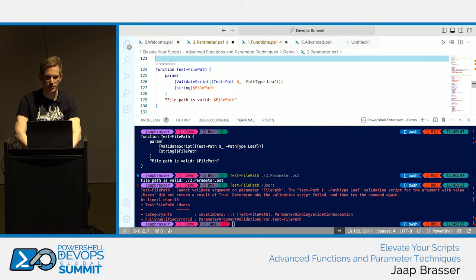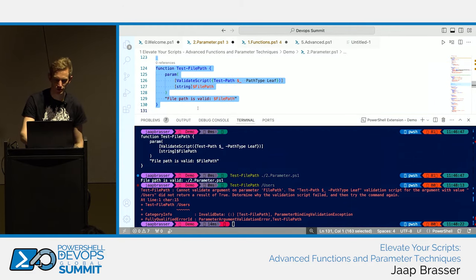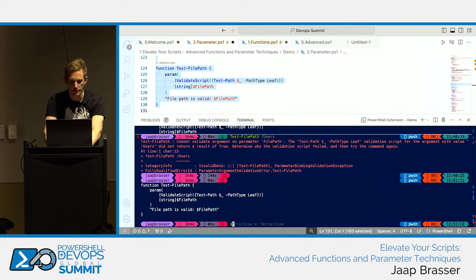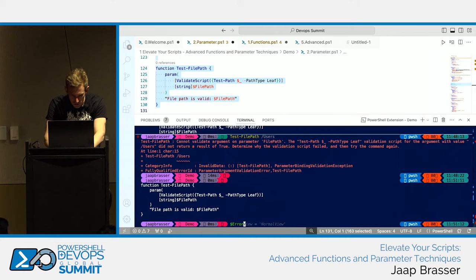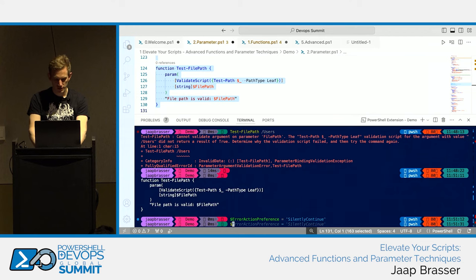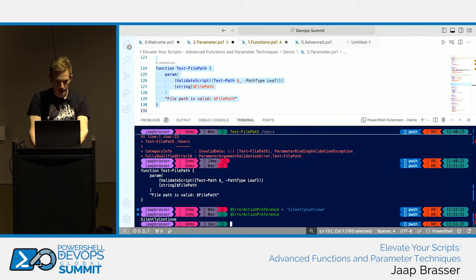Let's highlight that as well, because that was a good example of why we do that. So if we would do error action preference, typing is hard. So it's silently continue. And if we check it now, we can see that it's set to silently continue.